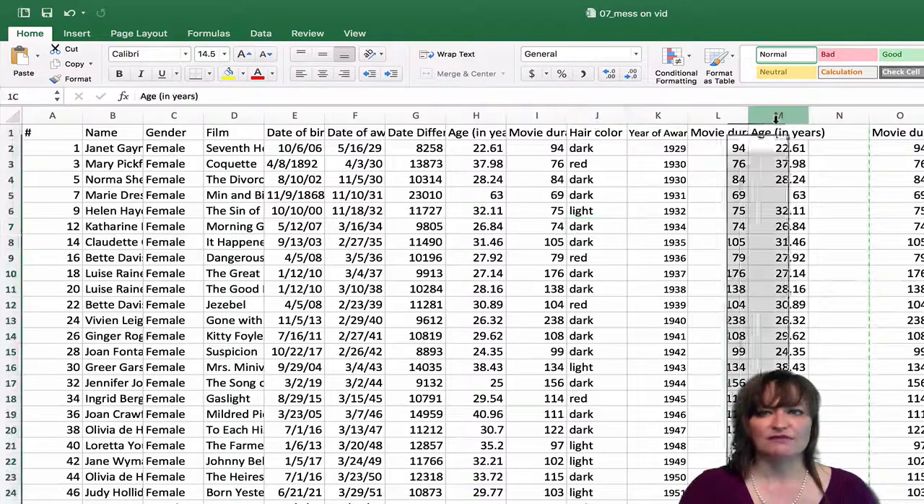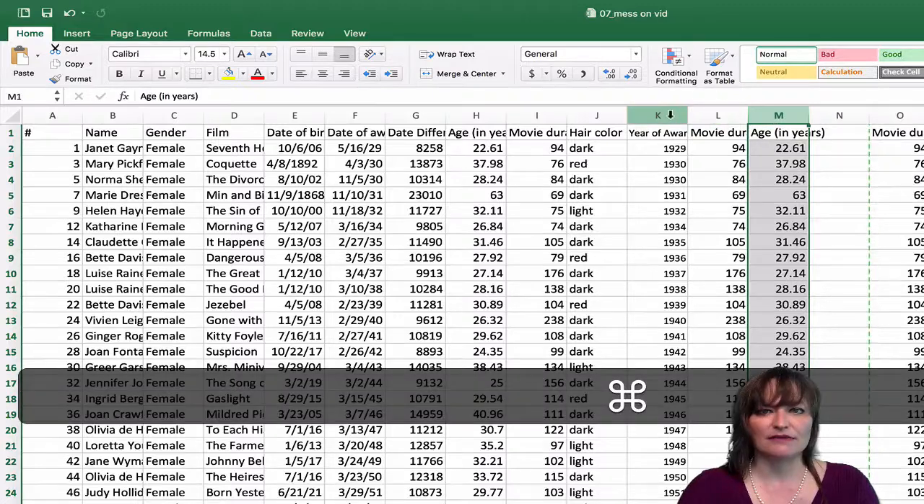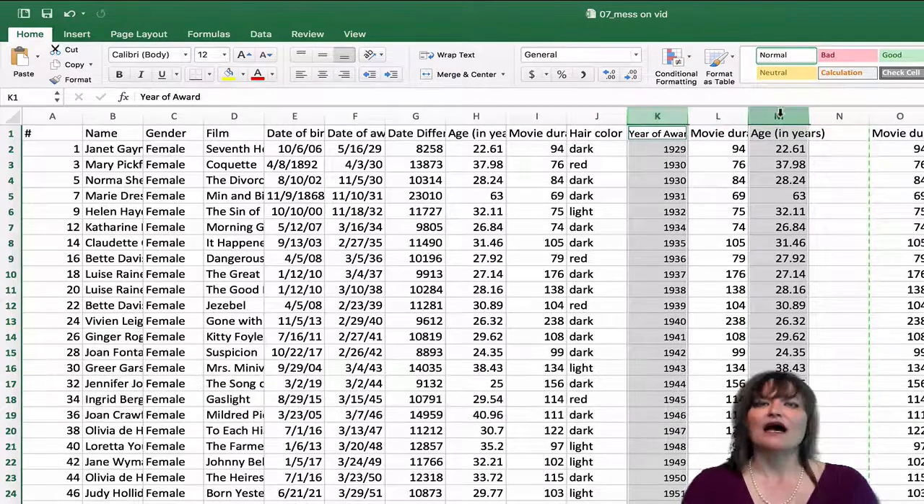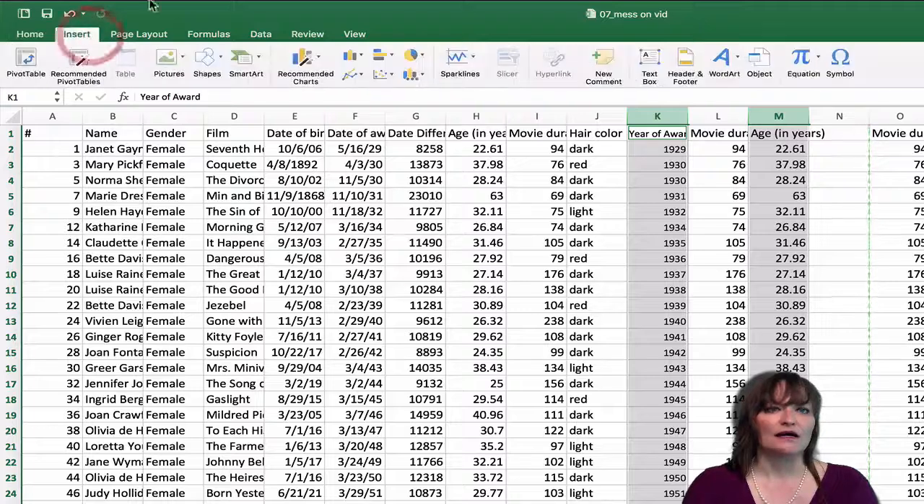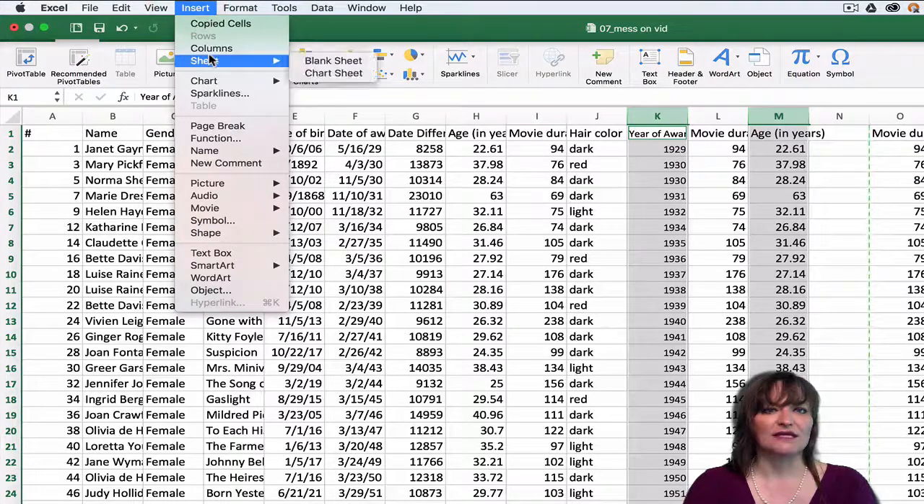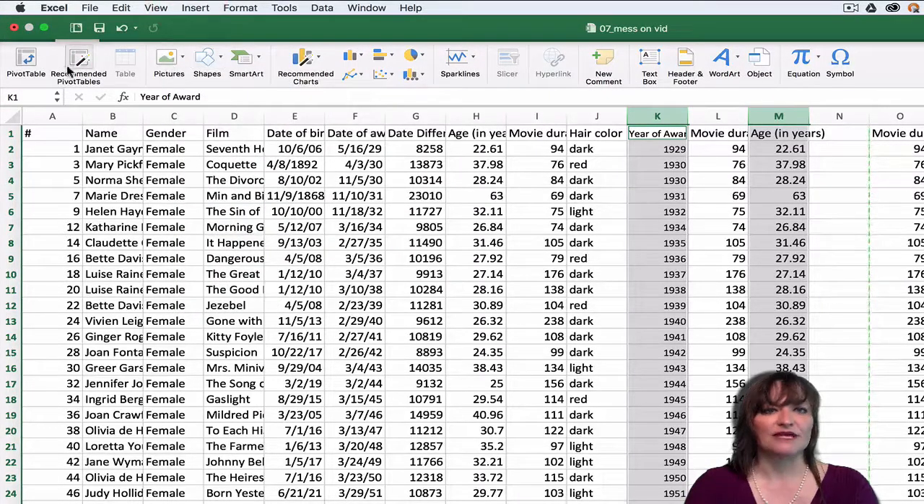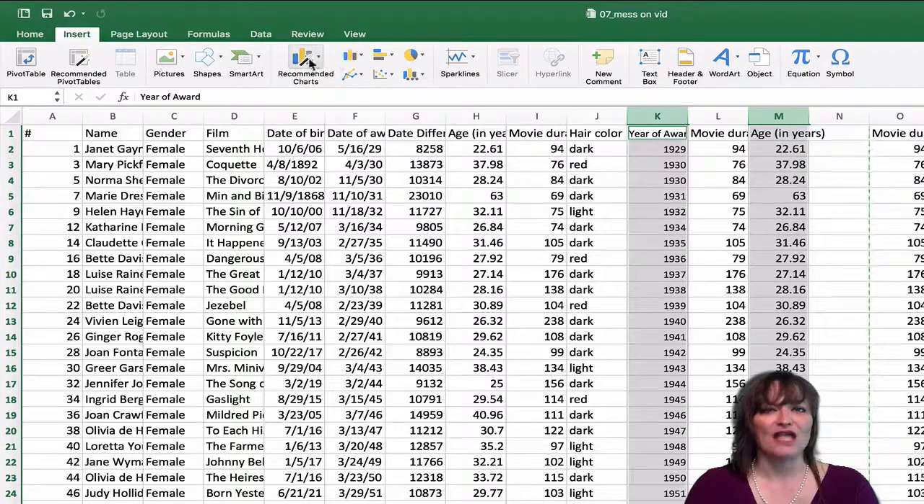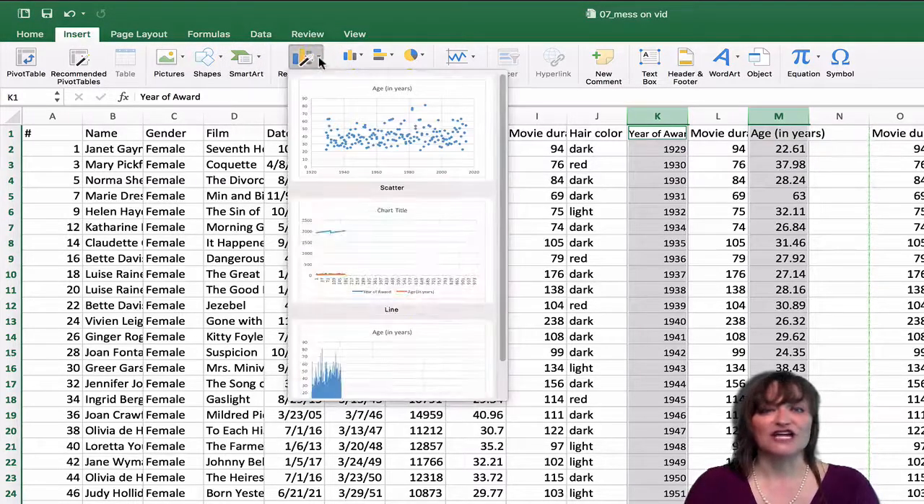Let's just start with the overall age and the overall year. I held down the Control or the Command key to select those two non-contiguous columns. And under my Insert ribbon, I'm going to come under the recommended charts, and the first one is a scatter plot.